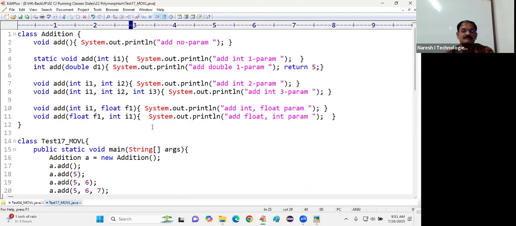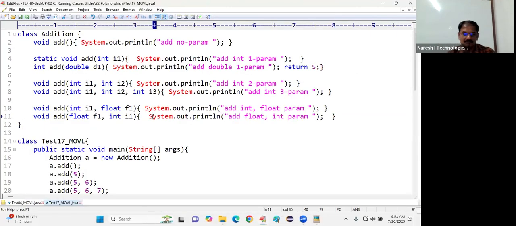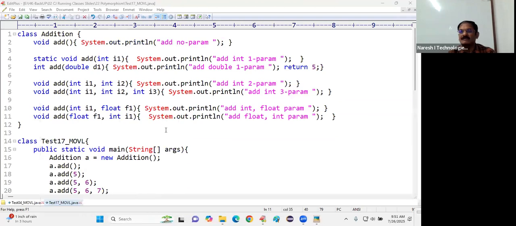Any confusion? Everyone understood? No param, 1 param, 2 param, 3 param, int comma float param. No confusion to compiler, no confusion to JVM. I hope you also don't have confusion.